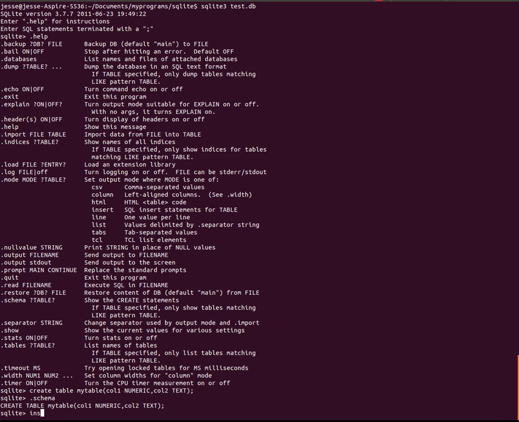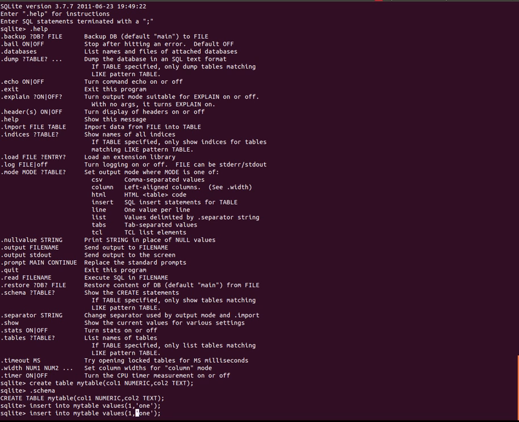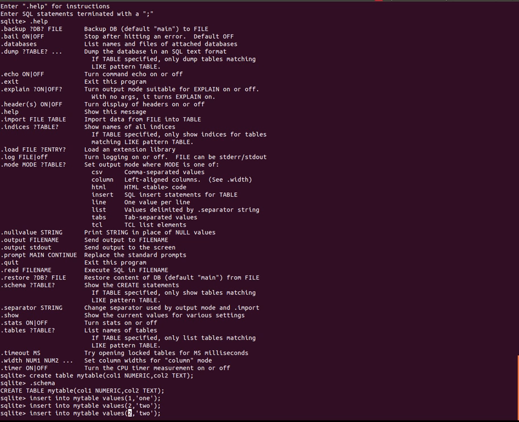Now if I want to insert data, I can say insert into mytable values, and then type whatever values I want. So the first one's going to be numeric, and then the second one's just going to be text. So I'm going to go like that. And then let's add some data. So we'll go 2, 2, and then the next one we'll do 3 and 3.